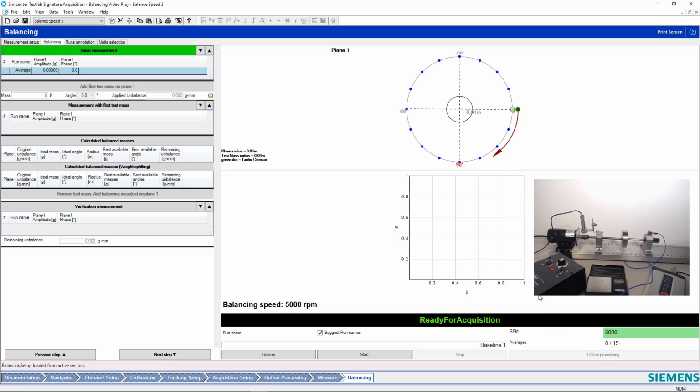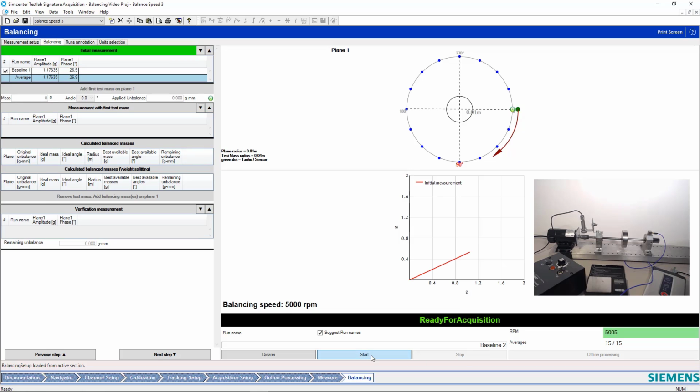Now that you're at 5,000 RPM, we'll take some initial measurements. We're quantifying the base imbalance. We can take multiple measurements for repeatability, usually 3. Normally you might take a few more averages, but we're doing just 15 to make it a little quicker.